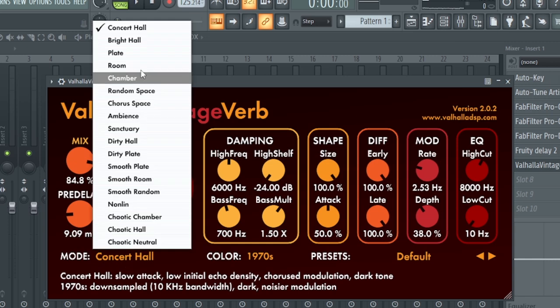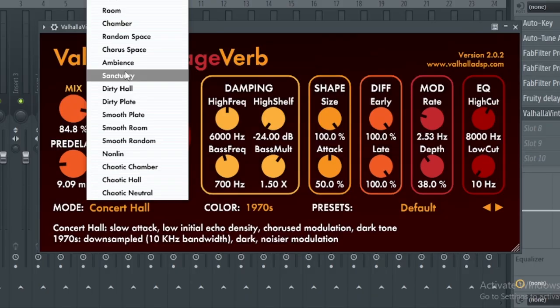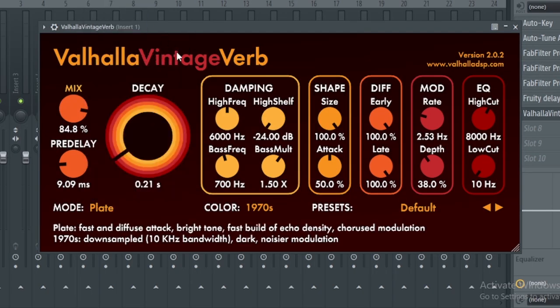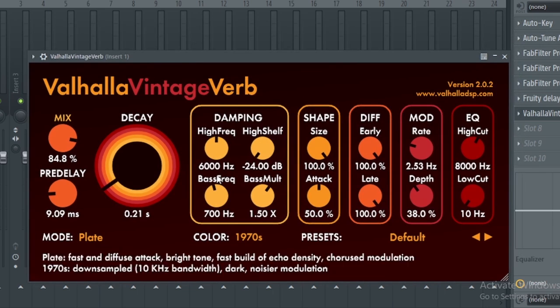Alright, the mode, when you click here, you can play with bright hall, plate, room, chambers. So whatever vocal that you are mixing, you can actually get presets here to start with. Then guys, boom, you can play with the knobs here to suit you.